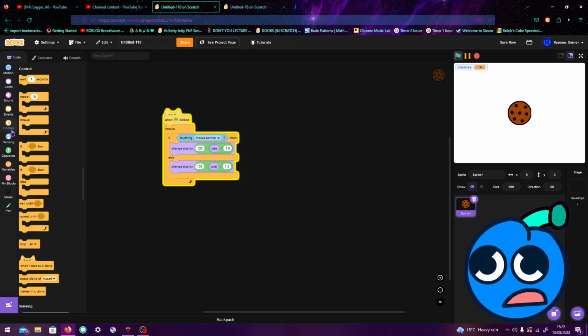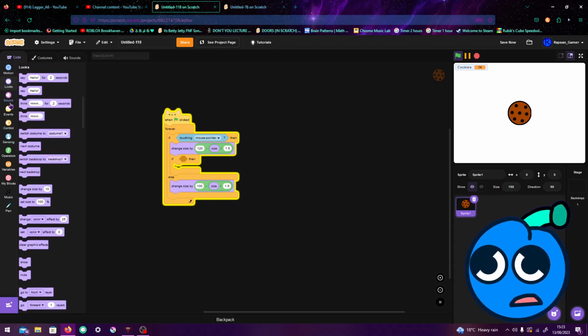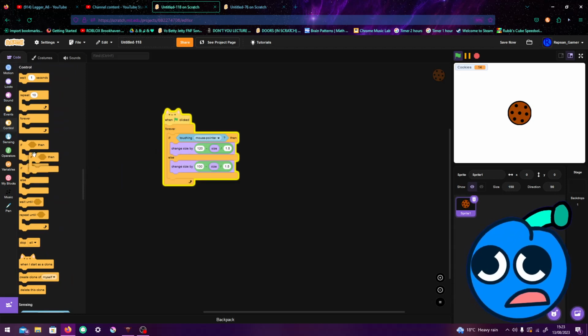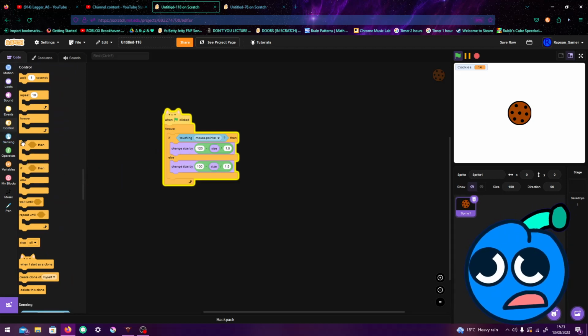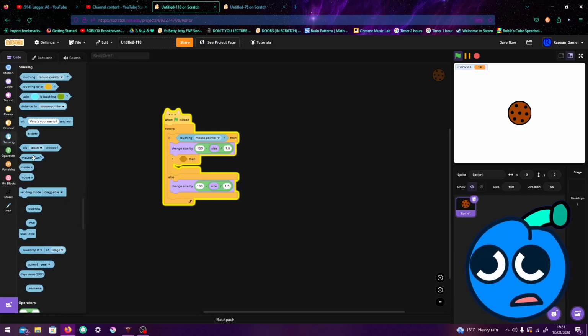So go to controls and grab an if block. Now, no, it's better the other way. Let's just do it the other way, but this is the way I was about to do it. Grab an if block, go to sensing. Now, press the mouse down.